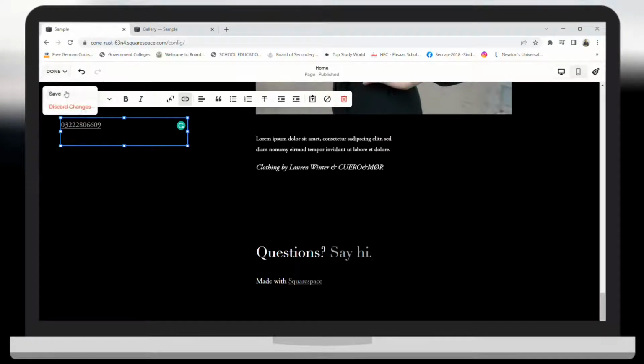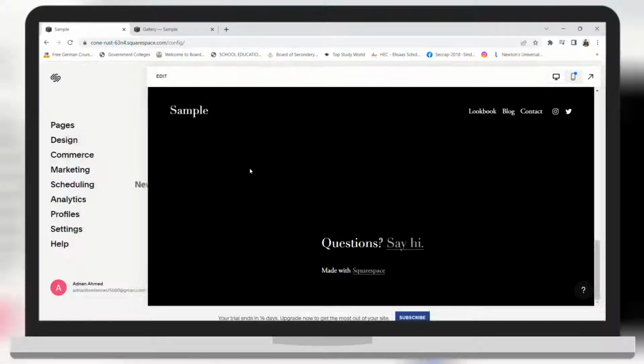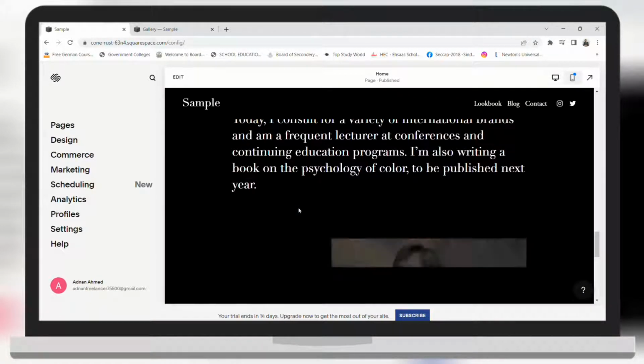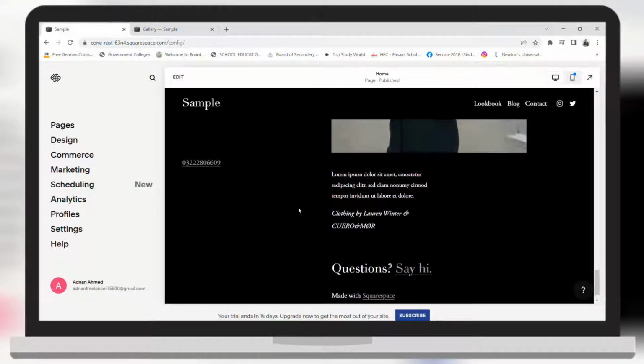I'm gonna save changes, and here when I scroll down, you can see that when I hover my mouse it is showing a clickable icon.